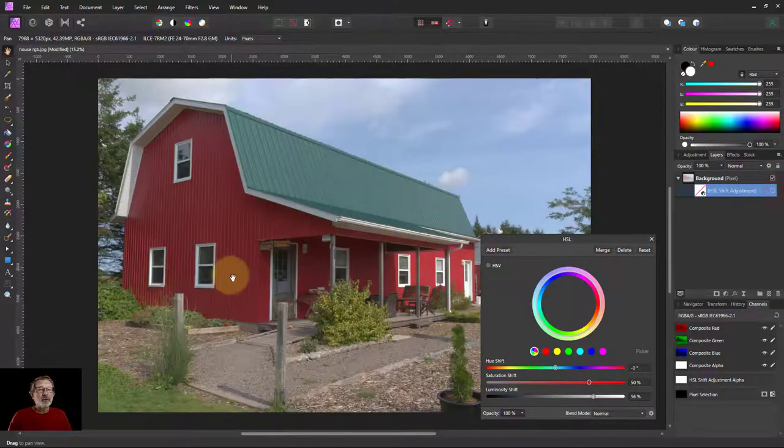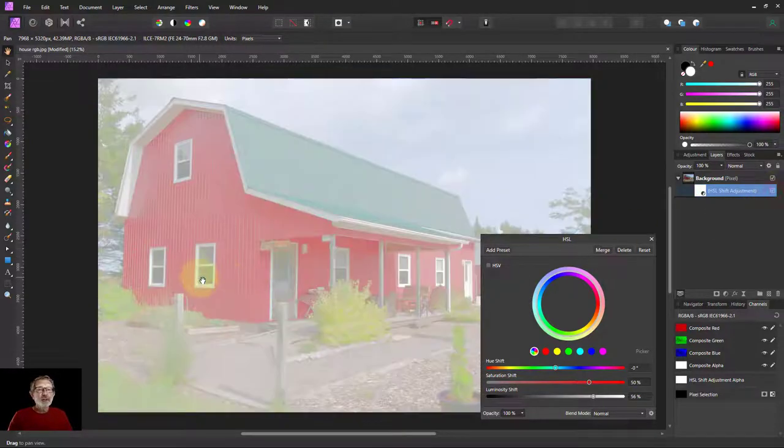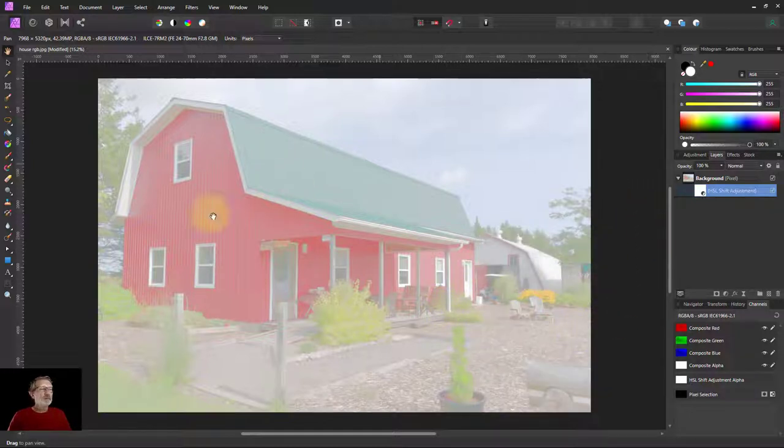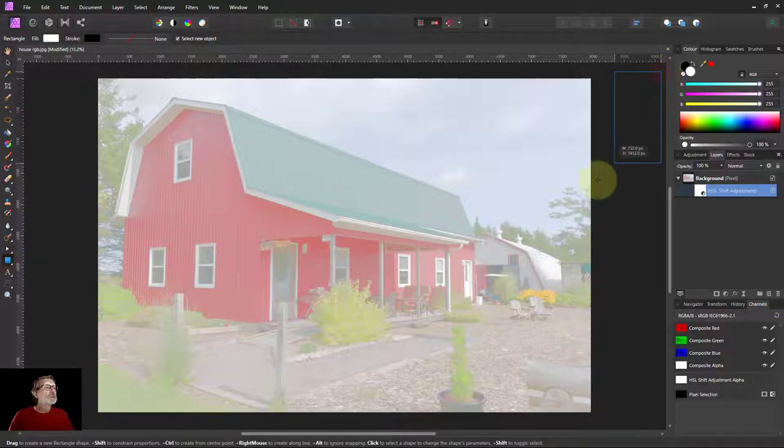If I turn this off, see the windows here were quite dark. With this adjustment, the blacks have gone grey. So I want to do something about that. But before I do that, let's explain a little bit about colour.